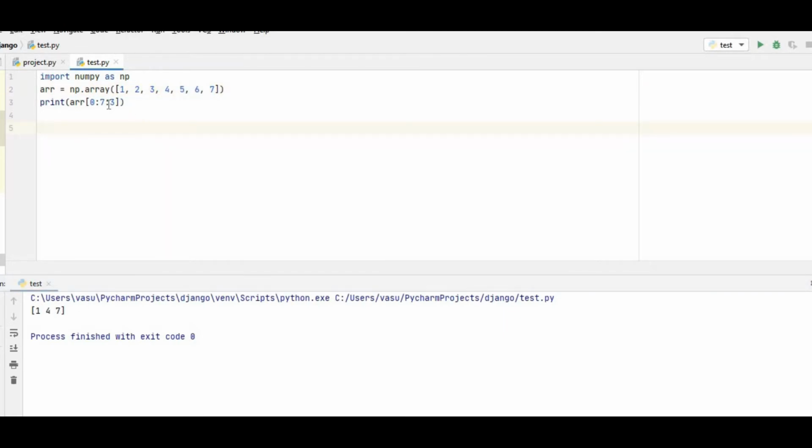I can even get it without this also. I can also give 2 colons. From the starting to the ending it will take, and it will skip 3 and give you the output like this.